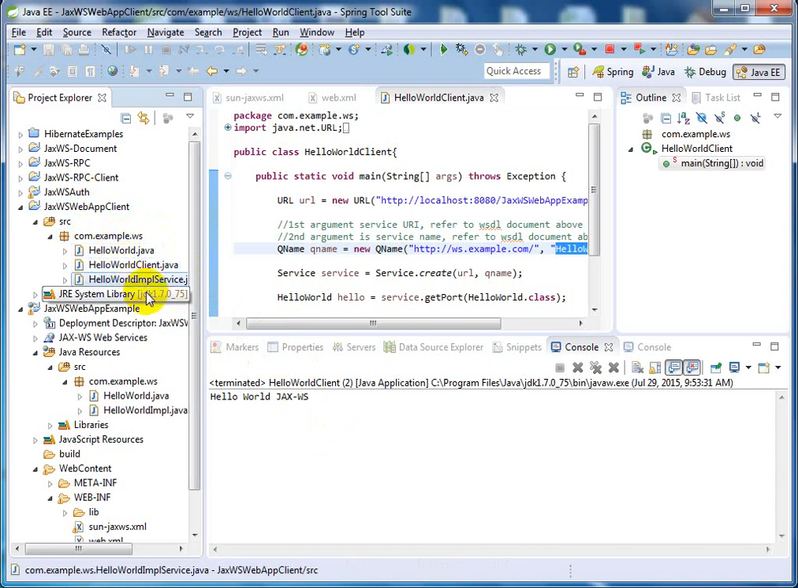Okay, so is this clear, or do you guys have any questions? It's similar to RMI, yes, similar to the RMI concept. Of course, RMI is outdated now, it's an old technology.